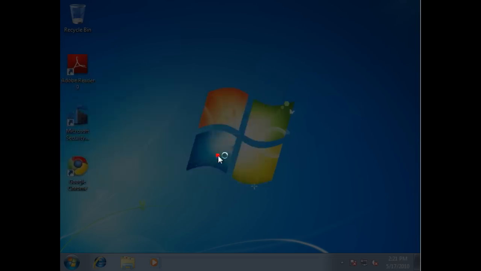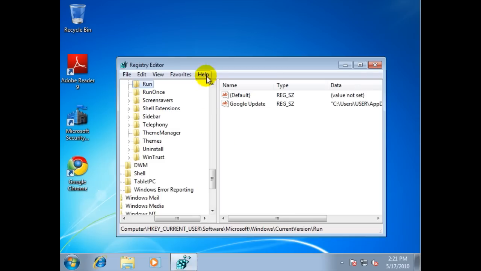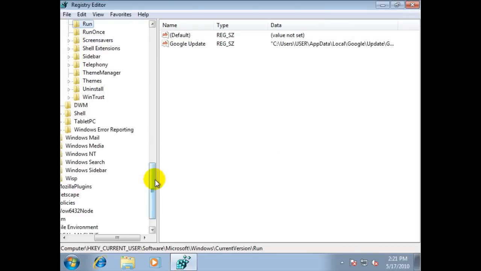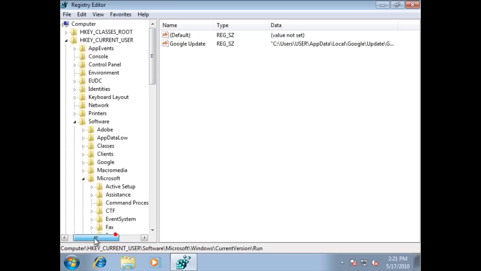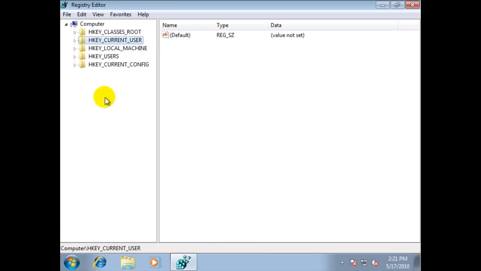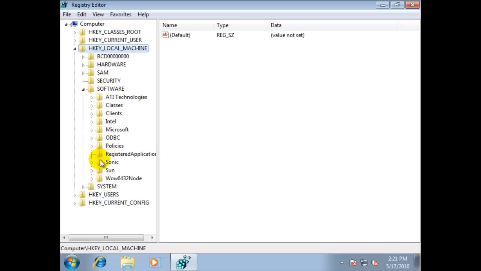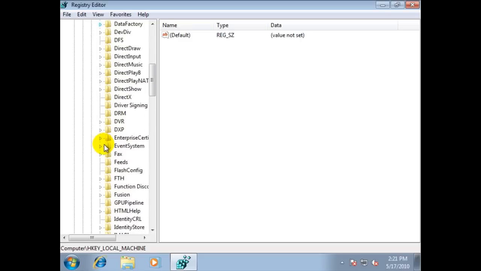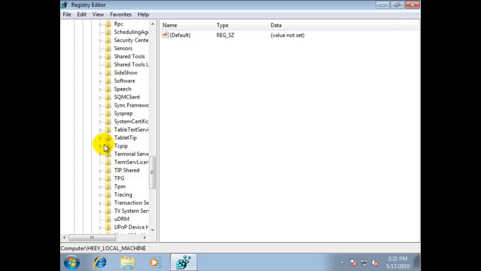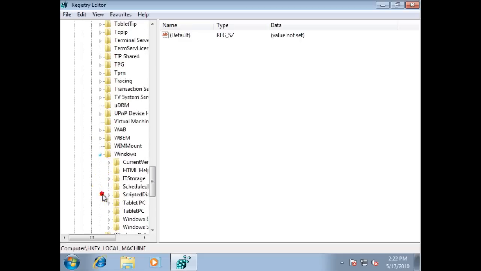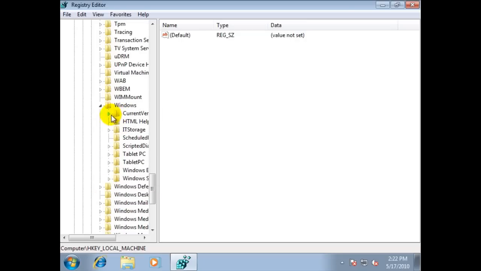It'll ask you, do you really want to run it? Yes. So now we're in the registry editor. I was in this before. So when you first come into it, what you're going to do is go to HKEY_LOCAL_MACHINE, and then you're going to go to Software. Then you're going to go to Microsoft. Scroll down. Then you're going to go to Windows. Then you're going to go to CurrentVersion.